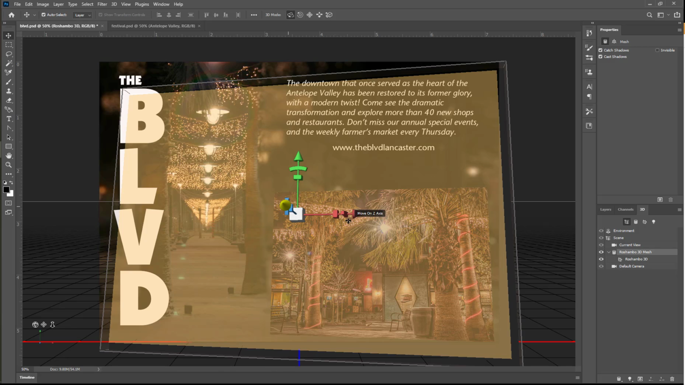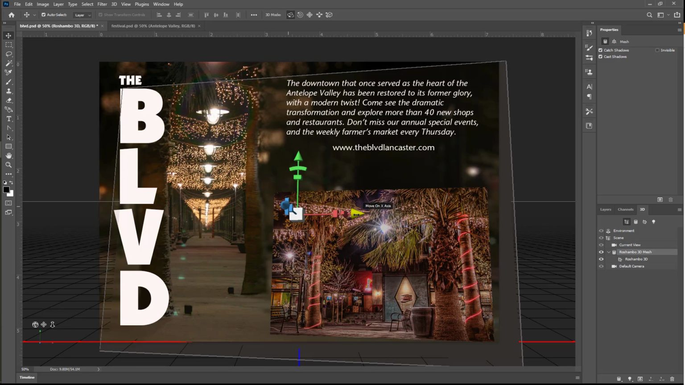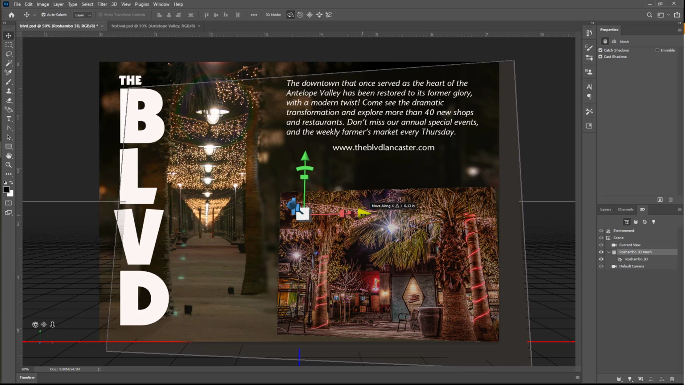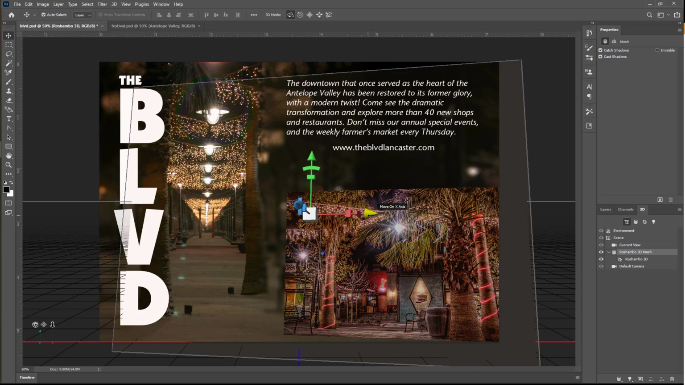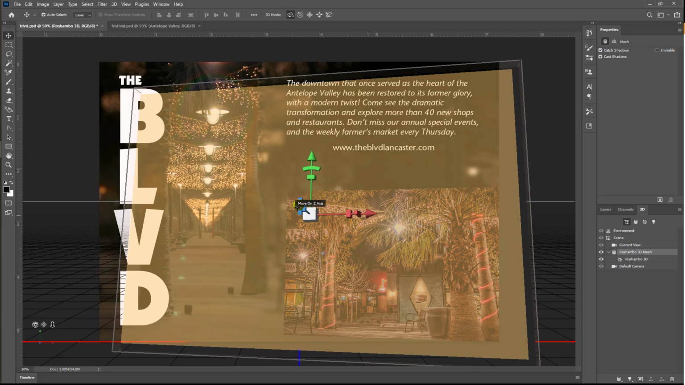And then pick up the x-axis, which is the red widget, and drag it to move the mesh until the right edge of the image is just past the canvas edge. You can mess with this and make as many changes to this really as you'd like.